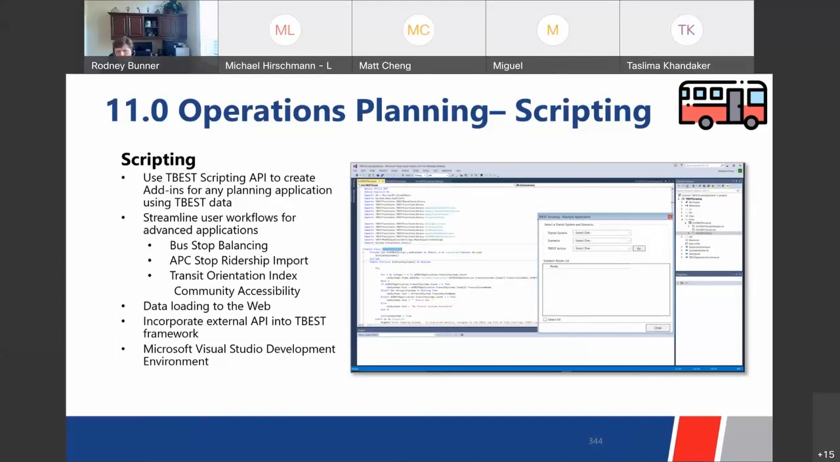You show the before and after, and then you can change your bus stop signage based on the GTFS change. We built that script for Nashville. We're currently working on a transit orientation index or community accessibility tool for Valley Metro.